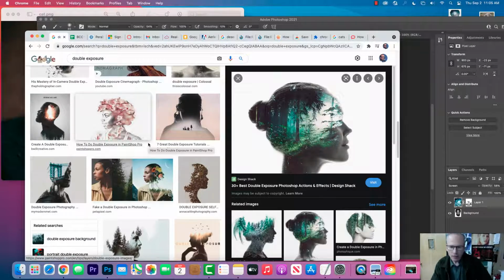Of course you can do this with a camera, but you can also do it in Photoshop, and that's what I'm going to show you how to do right now.